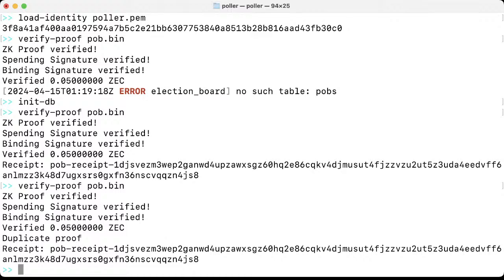Then the fourth thing was that we had spending authority. So that's the spending signature, and that the value matches. So that's the binding signature. So we have verified the five things, and we have accepted this vote. But at this point, we cannot see what the vote is.